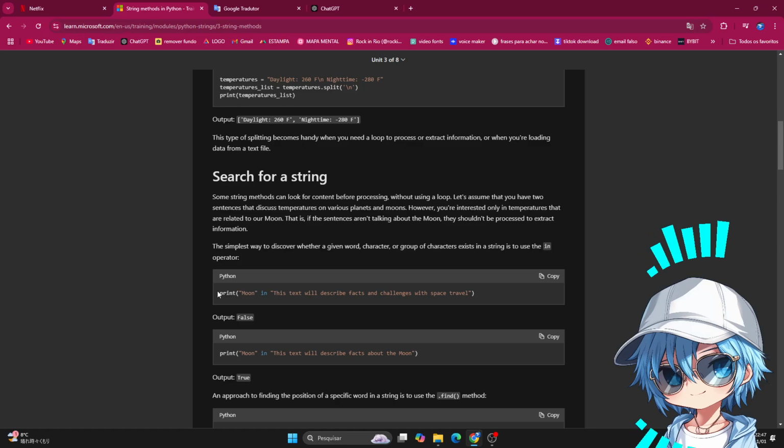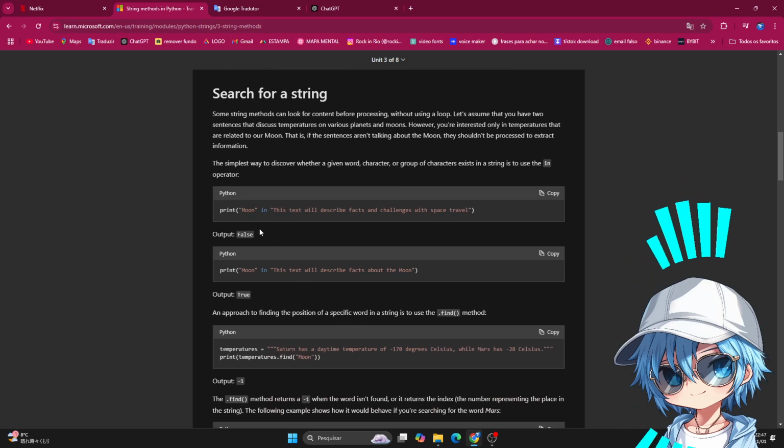Print moon in, and the output is going to say false. I didn't get this because print is to show something. It's to show false and true. Yeah, just this, I think.